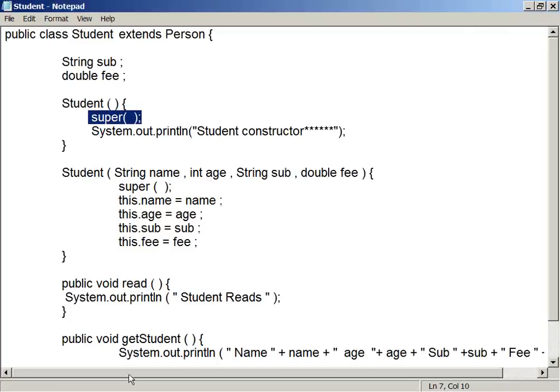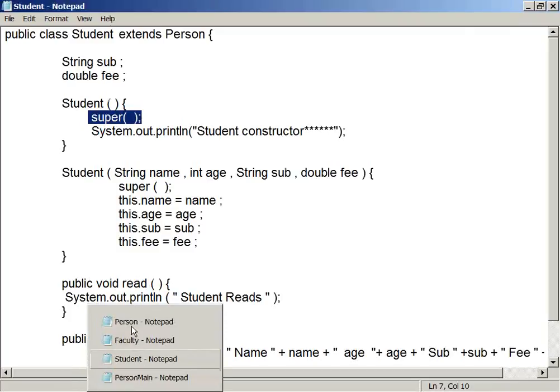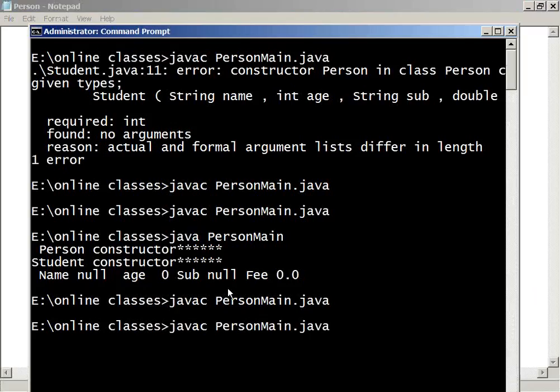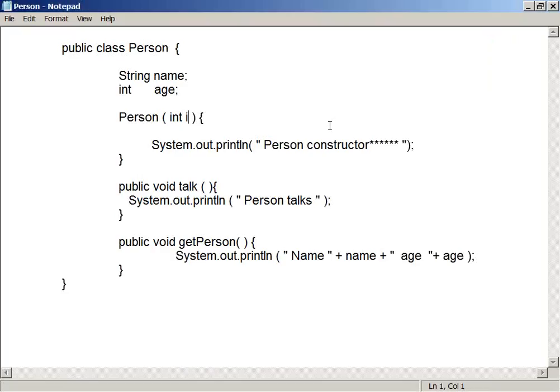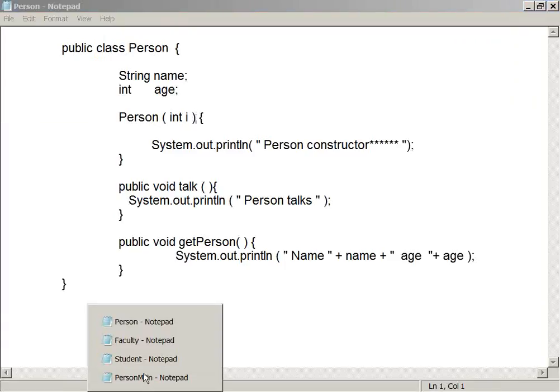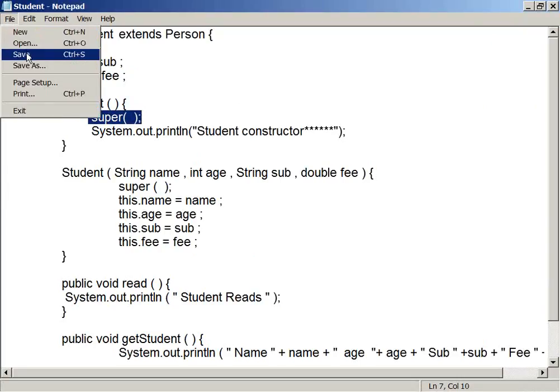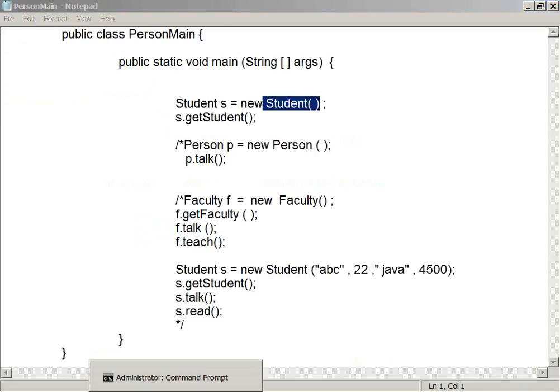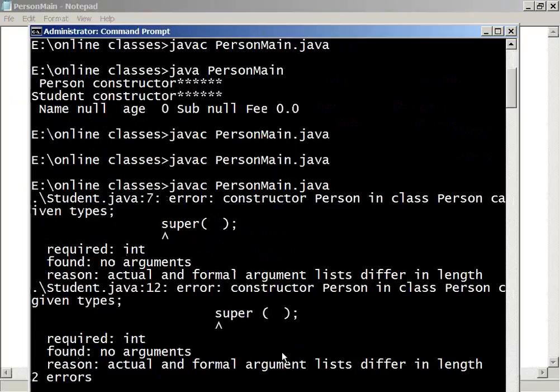I did not save it. Which one? The person one, I think I did not save it. Fine. Person one, save it. And the student one also save it. And the main class, no need to save actually. Run, compile it. See what it is saying here? You are trying to call a superclass constructor which is not there.